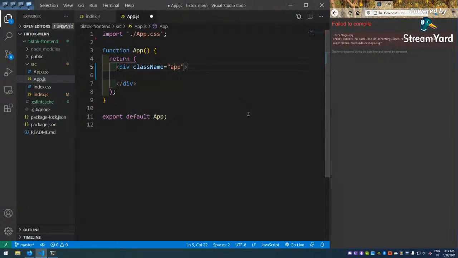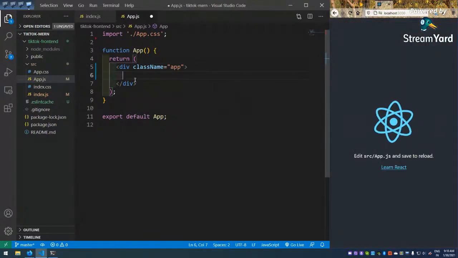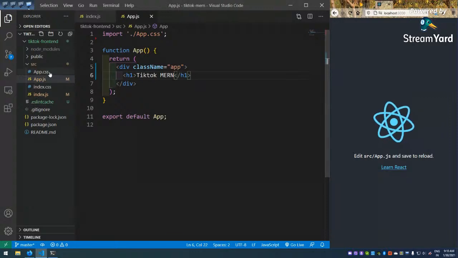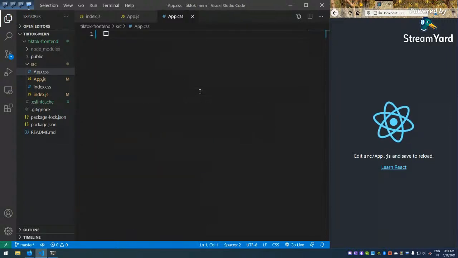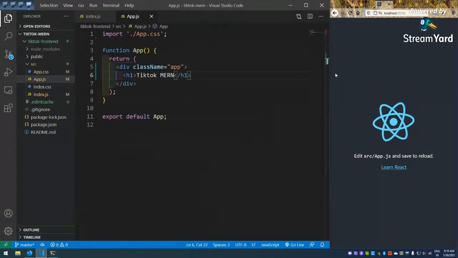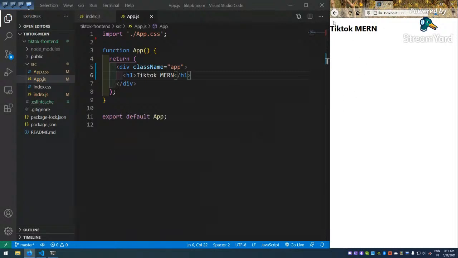And there is one more thing which I am going to do: h1, TikTok MERN. And this App.css, Control A and delete, Control S. Sometimes it doesn't refresh, so I have to refresh it. So TikTok MERN, but you can see this space is there. See, this space is there.